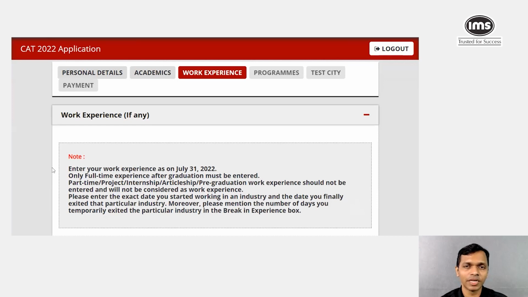As I mentioned in the beginning as well, work experience is supposed to be entered as on 31st July, and only full-time experience after graduation will be considered. A lot of students have questions regarding any articleship or internship that they have done, but as clearly said, part-time project, internship, articleship, pre-graduation work experience is not supposed to be entered, and it will not be counted as work experience. You're supposed to enter the exact date when you started working in the industry and the date when you finally exited that particular industry or the company.